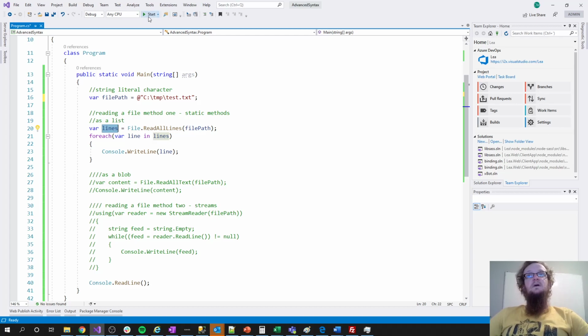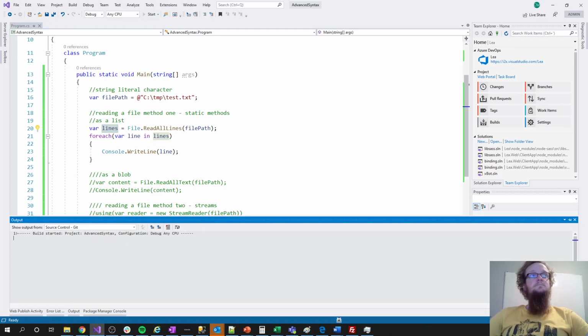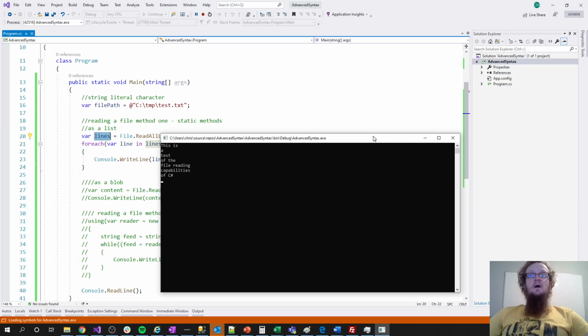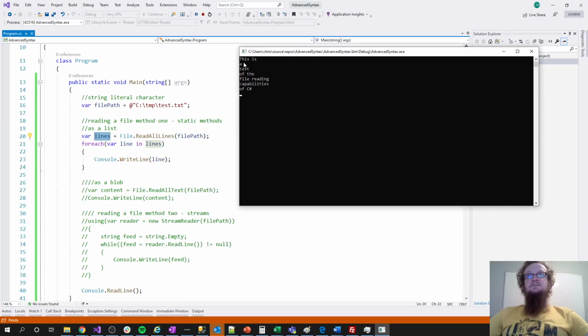And so if I run this up, I get exactly what I expect. This is the contents of my text file that I was showing you a while ago, and that is really just because I'm iterating through the array and I'm printing each line one at a time.